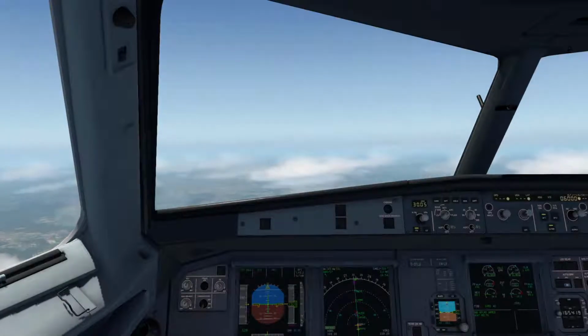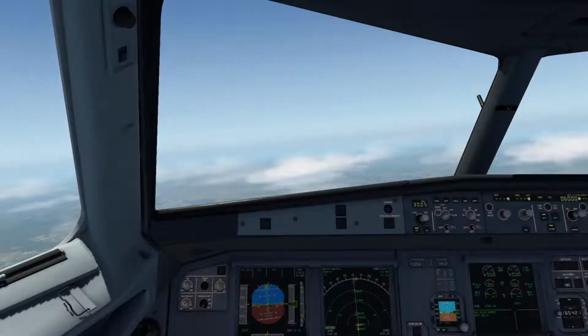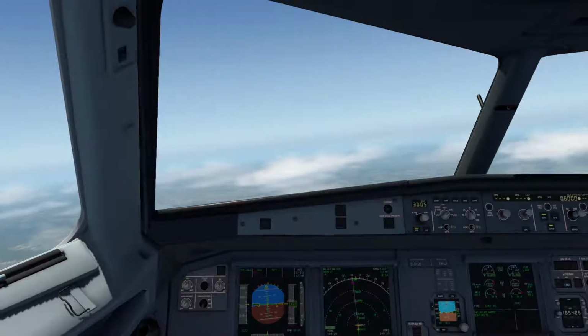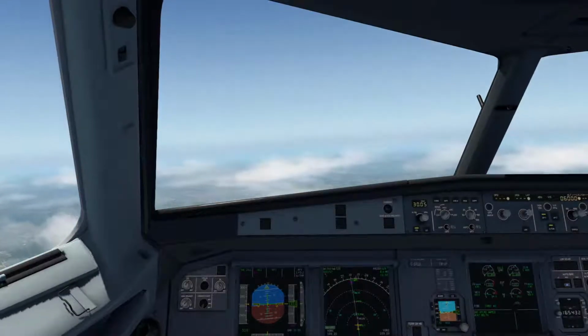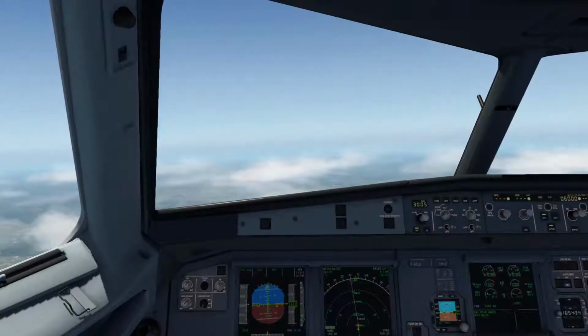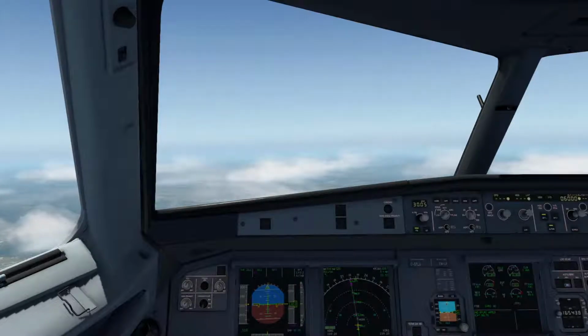Let's see, I'm going to test out the approaches. 36 right, which would be nice if he did give us 36 right. Delta 1873, descend via the arrival, Atlanta altimeter 3000. 3000, descend via the arrival, Delta 1873.